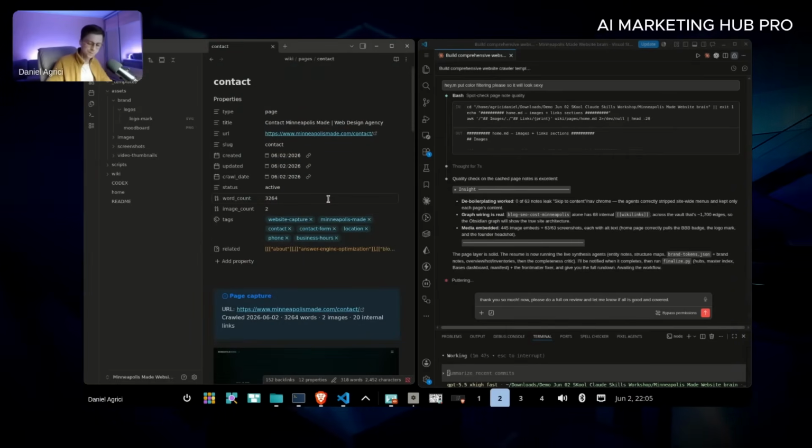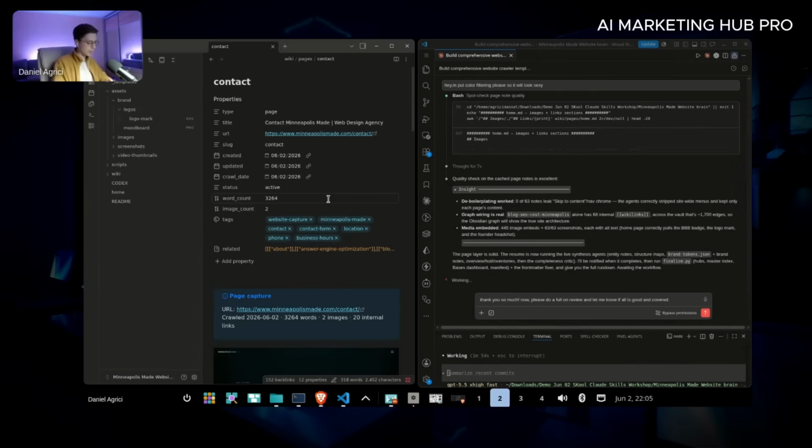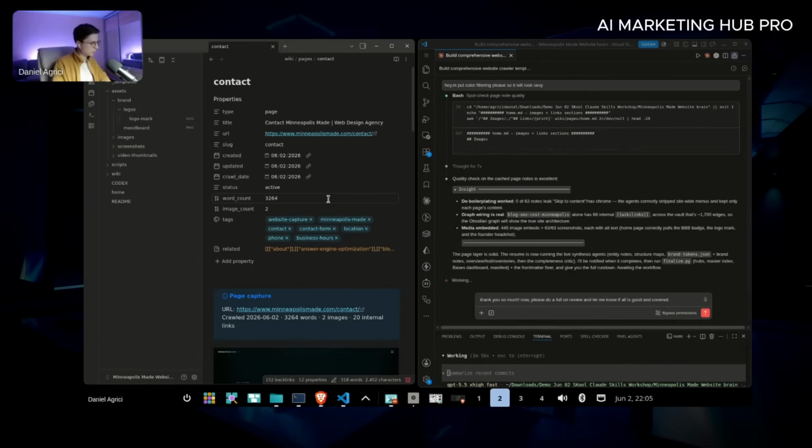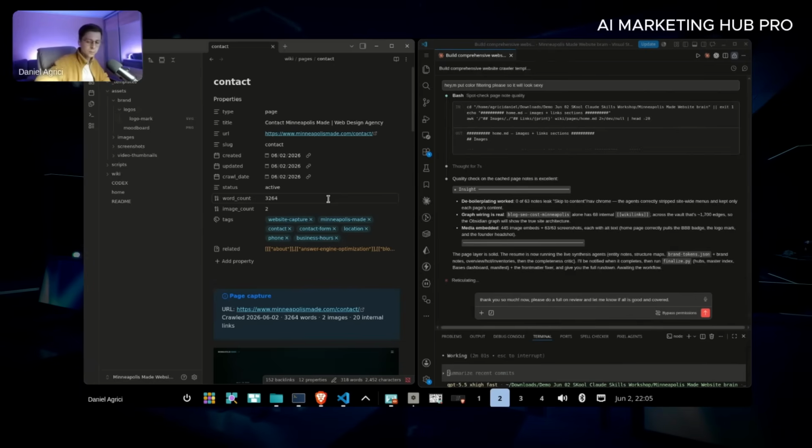Hey, I have another little pro tip if we're talking about scraping websites. It turns out DataForSEO has a website scraper kind of similar to Firecrawl. It's not nearly as fast, but if you already have DataForSEO, it's an option for you.